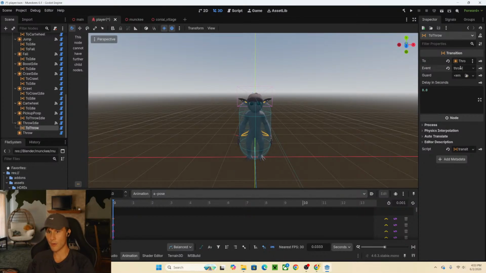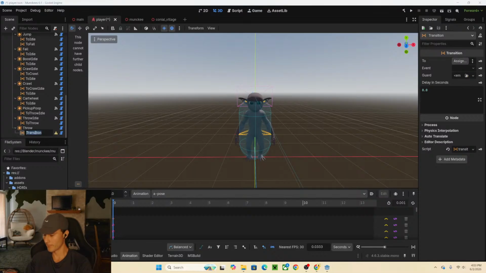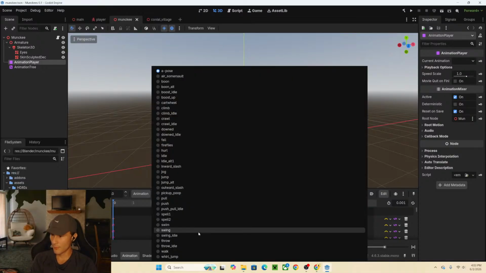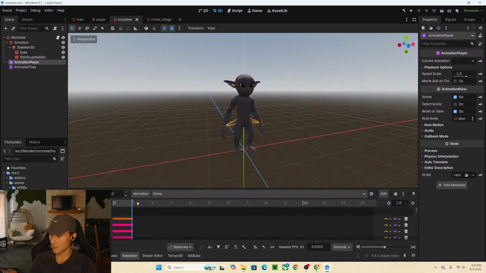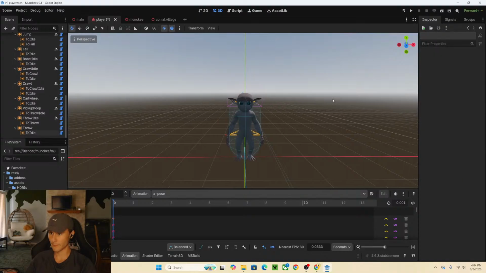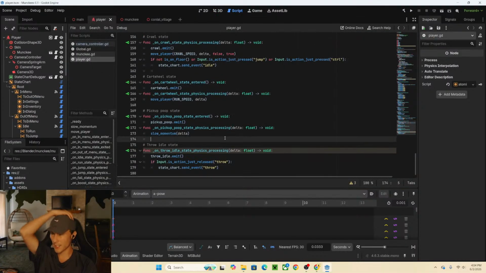Event throw. Throw is going to play once and then transition back to idle after its animation has finished. So the throw animation is how long? Throw. 1 second, exactly. So throw needs to transition after 1 second. Okay. I think that's all working correctly.